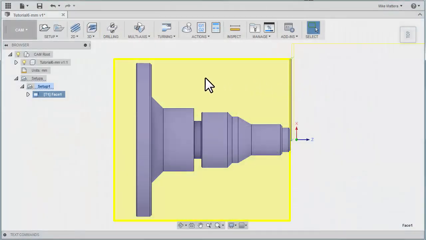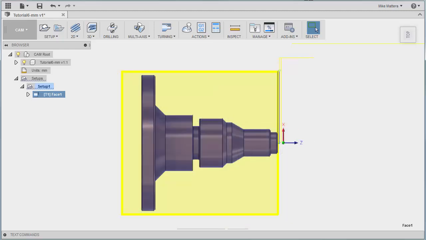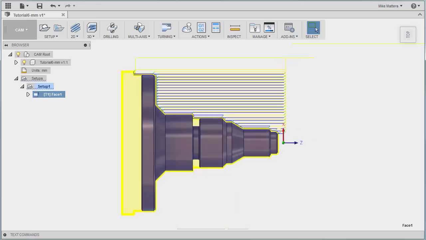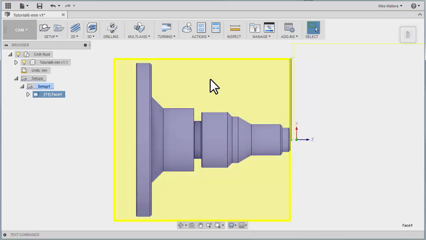Next, we're going to remove the bulk of the stock from our part. For that, we're going to use turning profile. Turning profile is a toolpath used to remove large amounts of material from the outside diameter or inside diameter of the part. It's also the toolpath you use for finishing the outside diameter or inside diameter. It allows you to specify the step per cut, stock amounts, cut direction, starting position, and cut extensions.